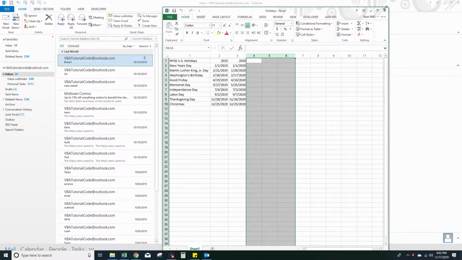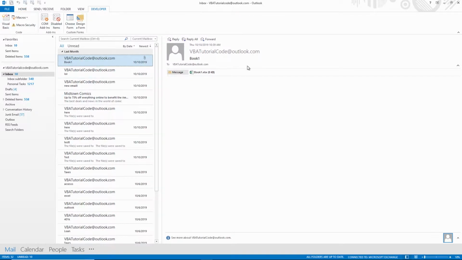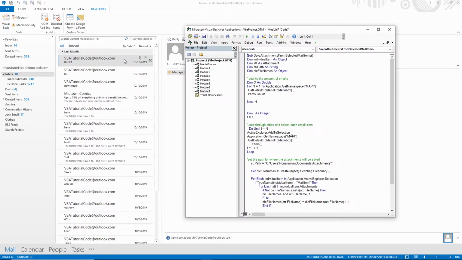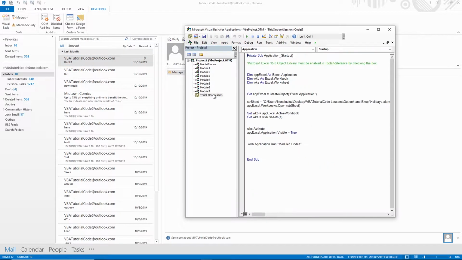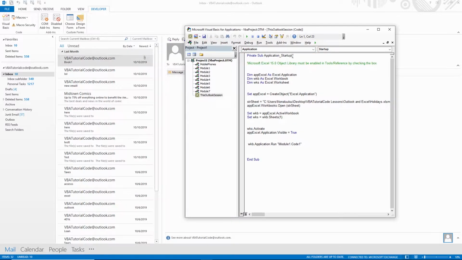So I'm just going to close out of this Excel workbook, and over here in Developer, I'm in Outlook right now. Go to Visual Basic, and over here go to this Outlook session. You can copy this code from my website, and you click up here and go to Application so that you're working with the application startup. And over here you go to Startup, so whenever the Outlook application starts up, it'll run this code.